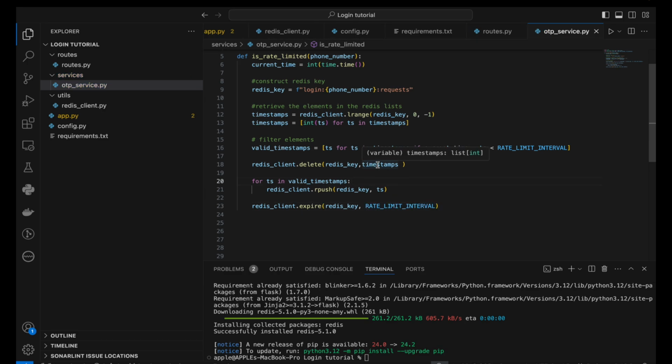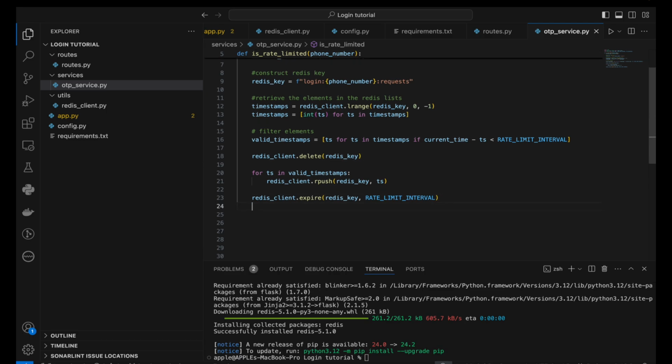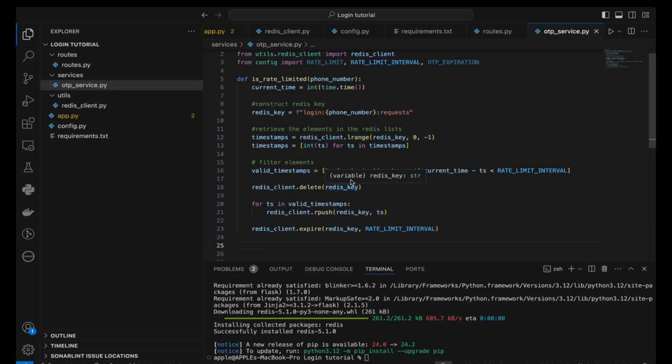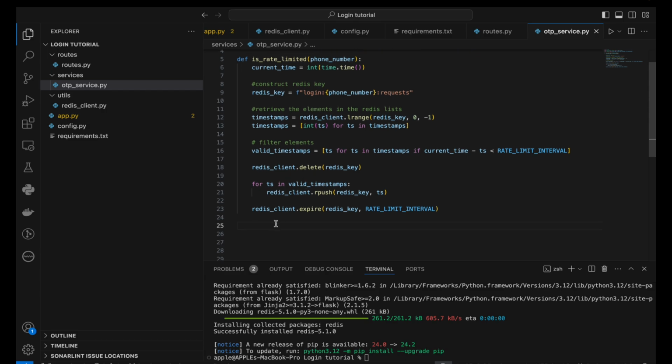Then over here, line 18, this should not be there. So it should just be the redis key. So when you're done, the next thing we would have to do is to return the value for the is rate limited, right? So it can be true or false.